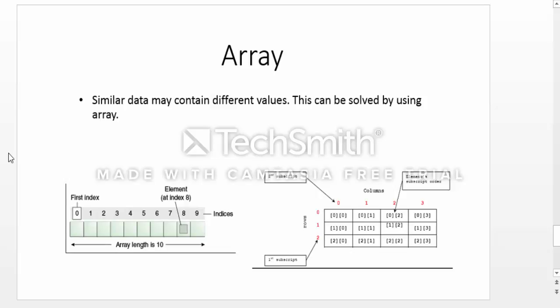Last but not least, we're going to talk about array. Array is basically a memory location which stores different values for a similar type of data. On the left hand side is an example of one-dimensional array. On this right hand side is an example of two-dimensional array.